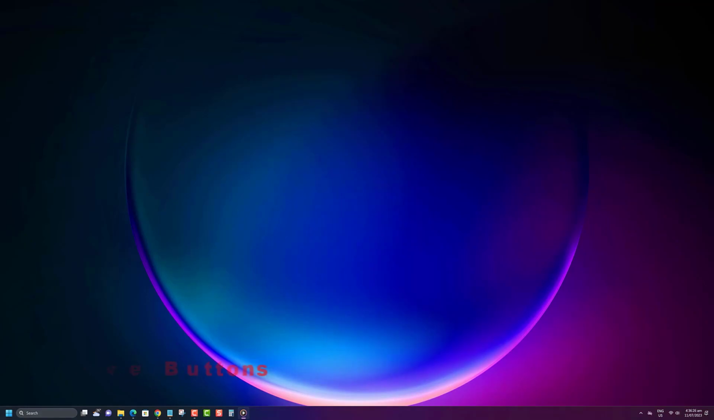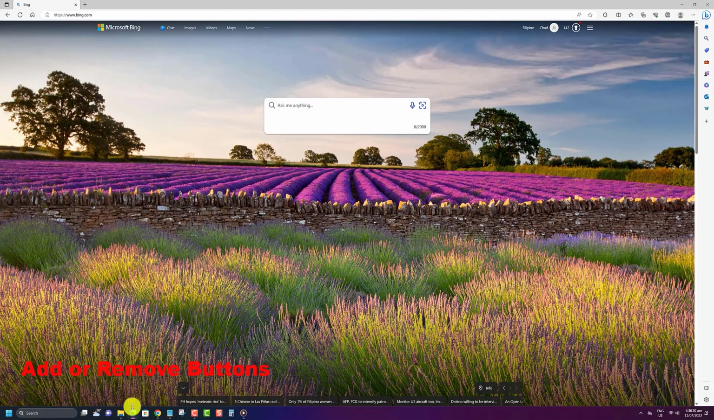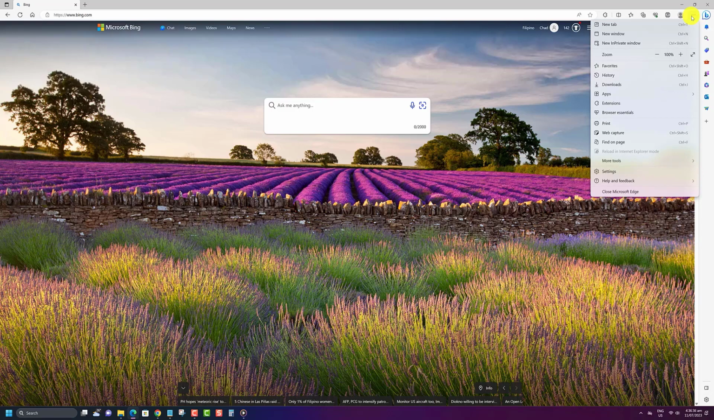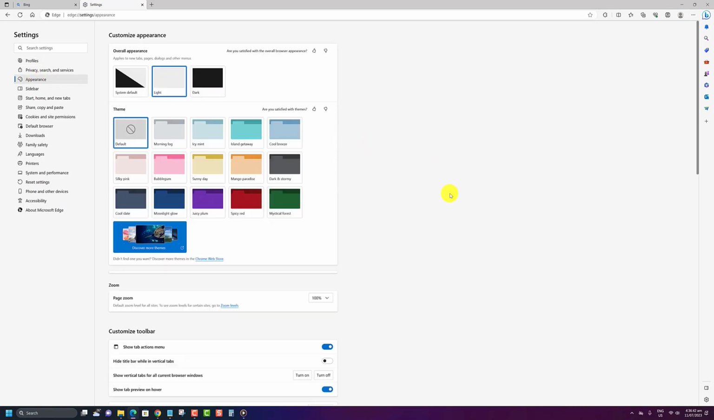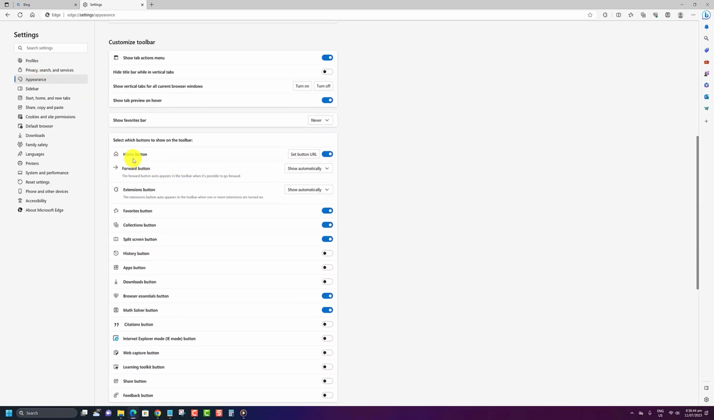Here's what you need to do to manage the address bar buttons on Microsoft Edge. Open Microsoft Edge. Click the Settings and More menu button on the top right corner. Click on Settings. Click on Appearance on the left pane. Under Select which buttons to show on the toolbar, turn on or off the buttons you want.